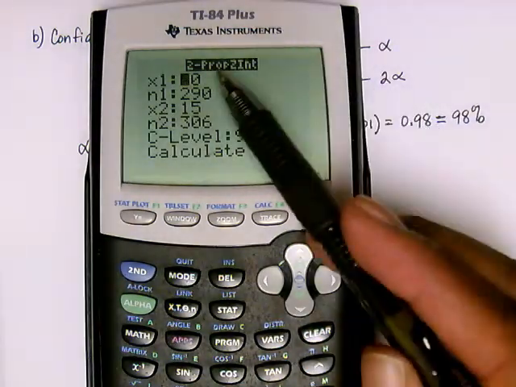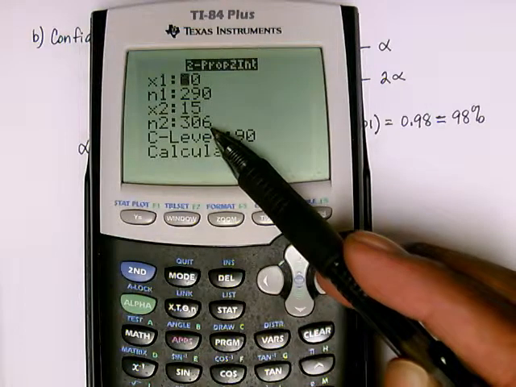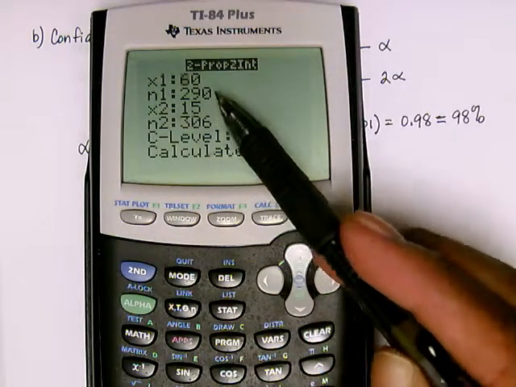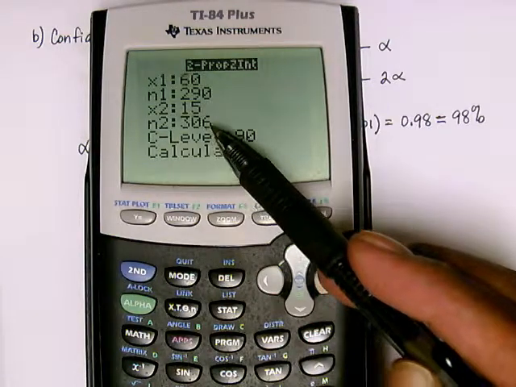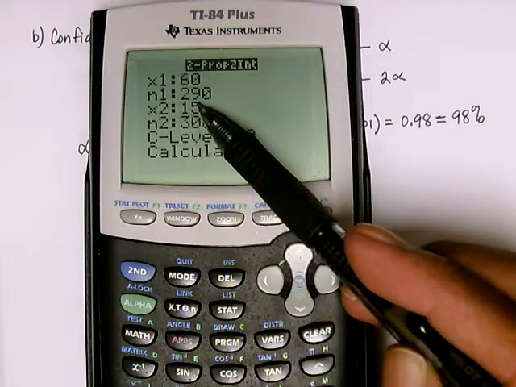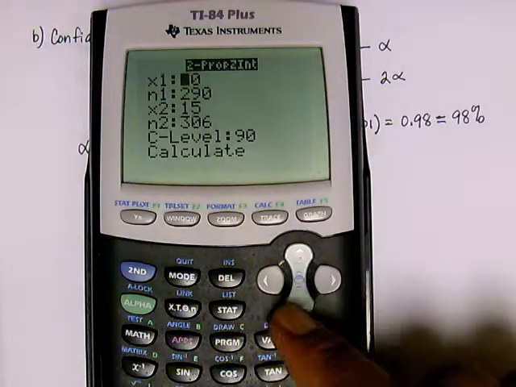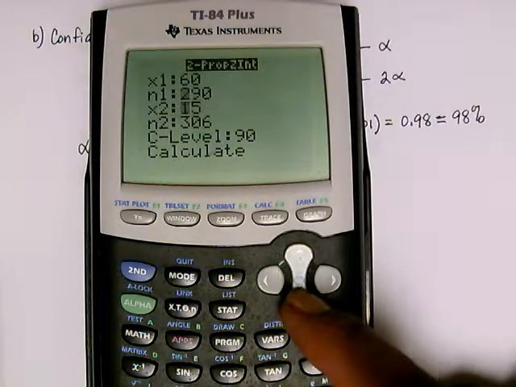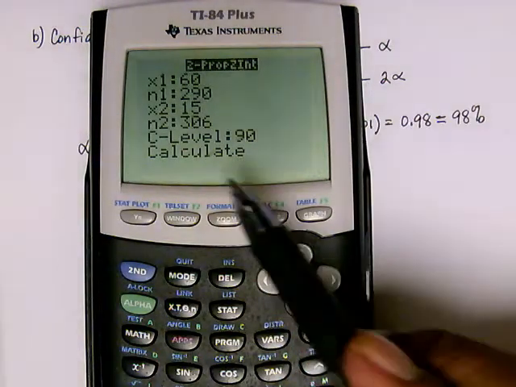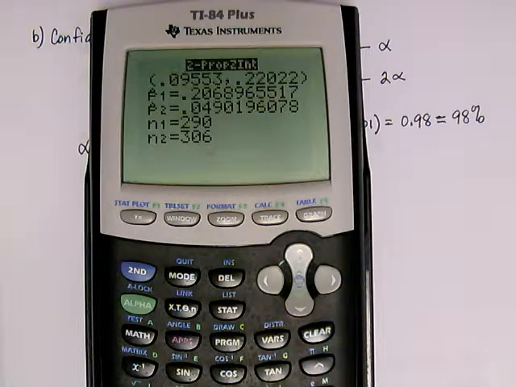Our data values for x1, x2, n1, and n2 are already given to us because we already used those values to do our hypothesis testing. So here we have x1 being 60, n1 290, x2 is 15, n2 is 306. The only thing we need to change is our confidence level, which was 98%. So for C level, we type in 98. Then enter to highlight calculate, and then press enter.